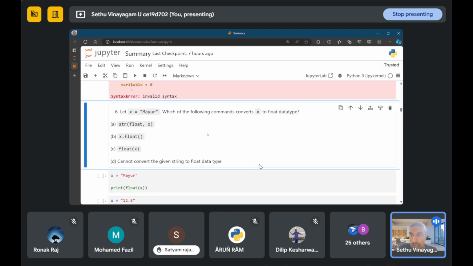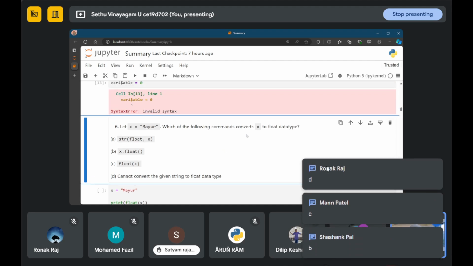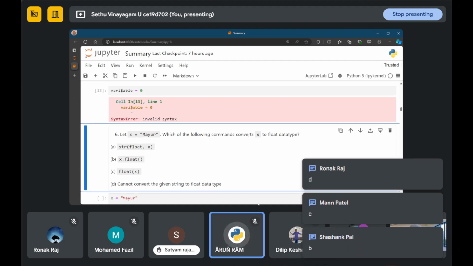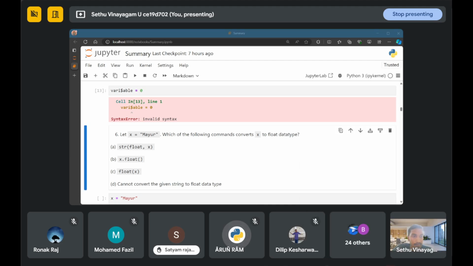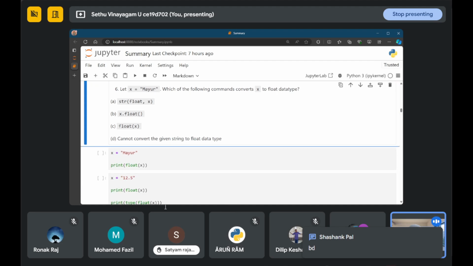Okay, question 6, let x is equal to Mayur string. Which of the following commands converts x to float data type? So options are string of float of x, float comma x dot float, float of x, and cannot convert the given string to the float data type. D. Yeah, so D is the right answer. So why?